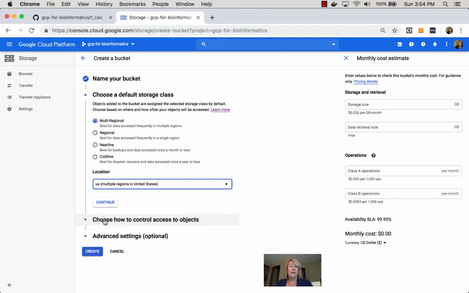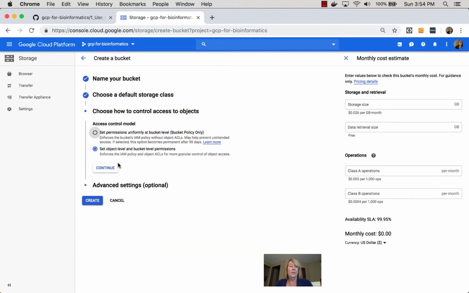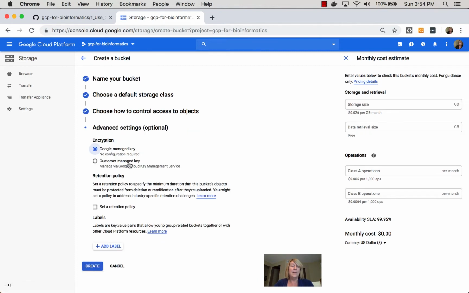Then you are going to set your access control. So this is really important to think about the use of your data, if the permissions are going to be set at the bucket level or if they're going to be set differently on different objects within the bucket. So we'll just do this. And then notice we can use the Google Managed Encryption Key by default. We could alternatively use our own key if we had that requirement.